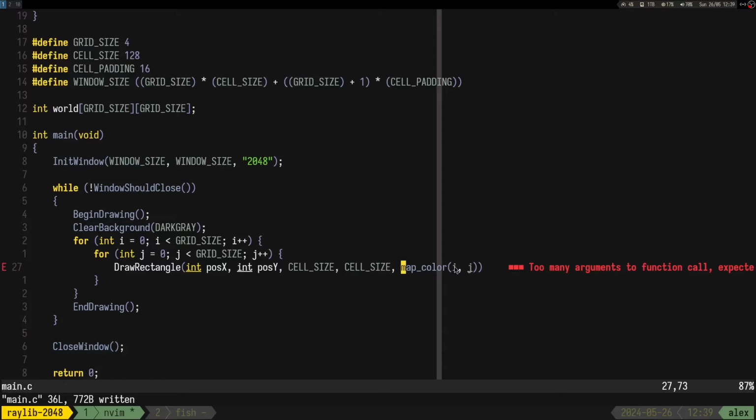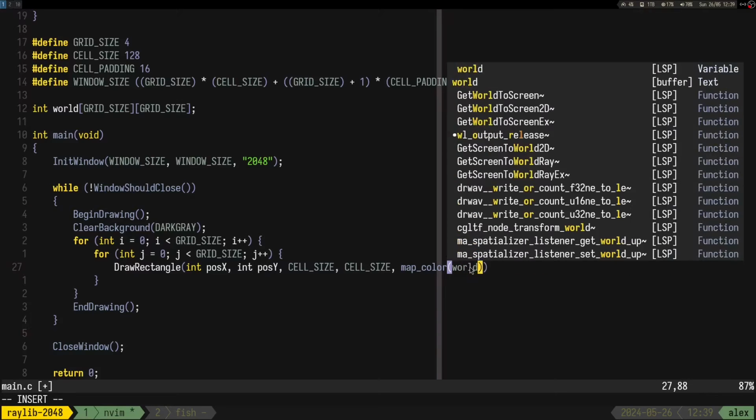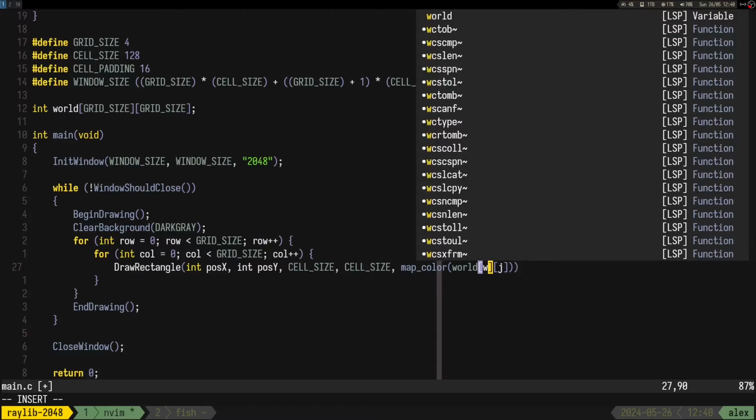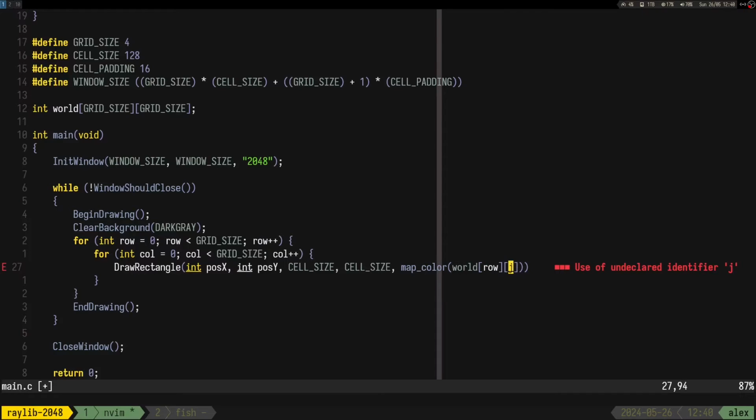So, I guess we pass in world of I and J, and I think I want to use row and column for that. So I can say that this is gonna be the row and this is gonna be the column, I think. Doesn't really matter, but yeah.